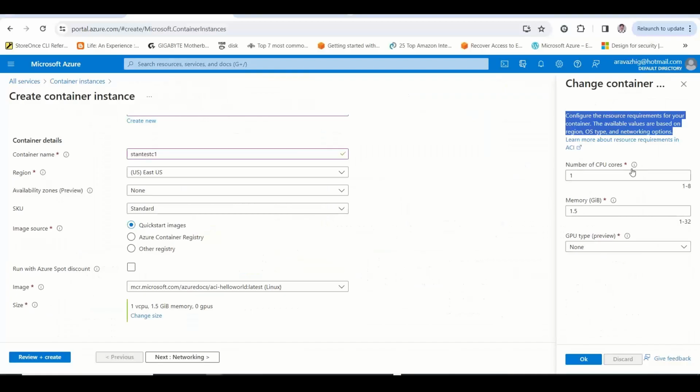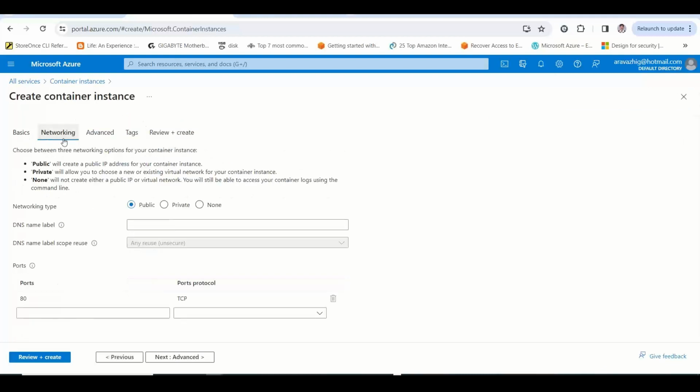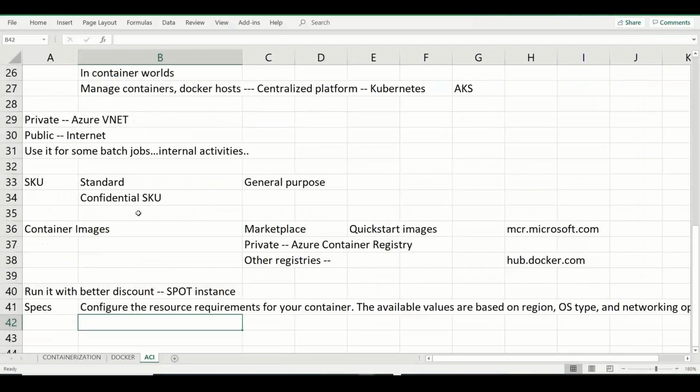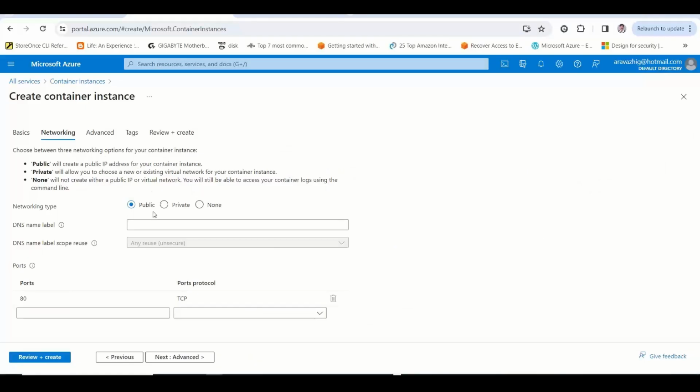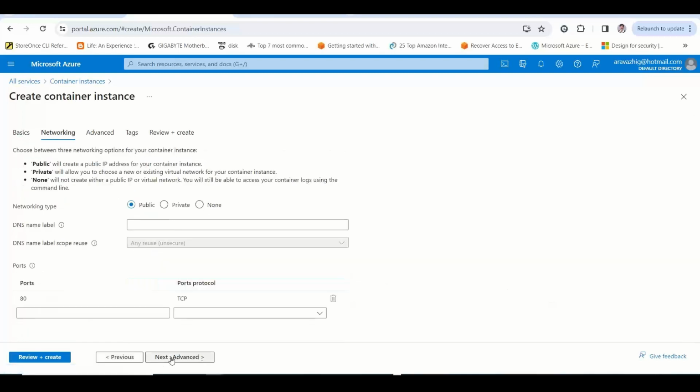So you can just give one CPU and 1.5 GB. That is more than sufficient for now. Let me go and create it. So within networking, as I told you, you have three options: public, private, and none. If you want to have public, it will be accessed using the internet. So you can give a DNS name label. I will just call it the same name, stan test container.